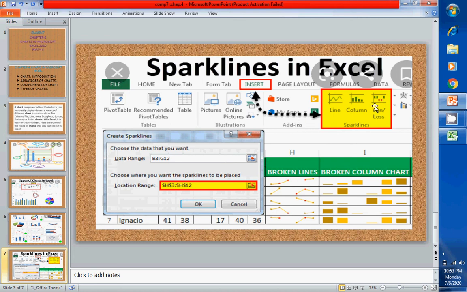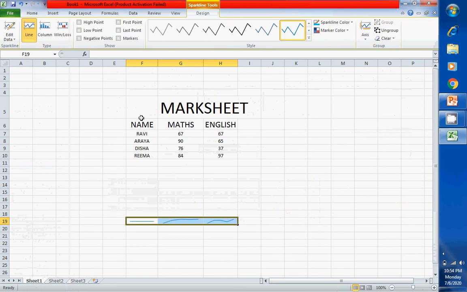Then how we created it? We opened Excel. In Excel we typed the data for creating a chart, because we cannot create a chart without a data. So we created this data mark sheet. Names, four names are there, maths and English marks are stored in this. Then I selected the data. Okay, and after selection what I did, I went to insert tab, and from there I selected sparkline. Okay, and in sparkline we are having three types: line sparkline chart, column sparkline chart, win loss sparkline chart. Okay, again one more time I will create it in front of you.